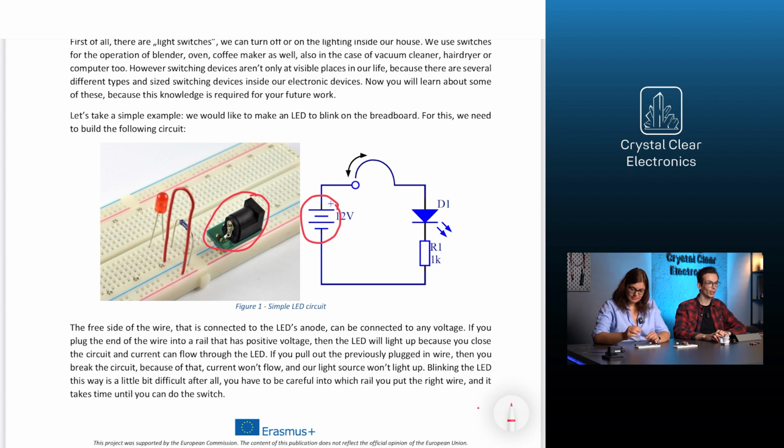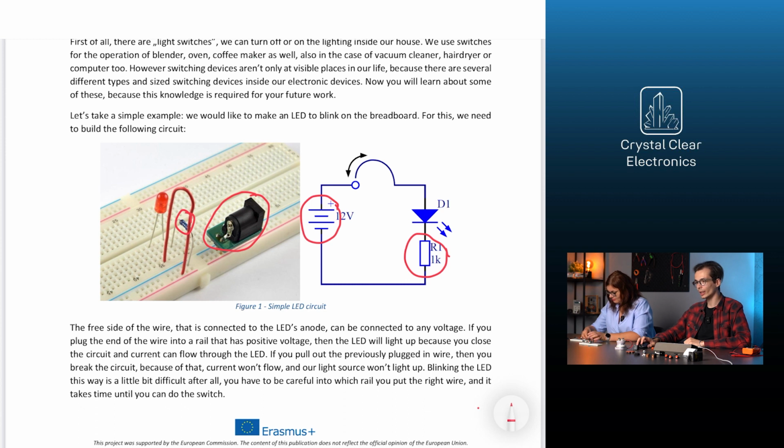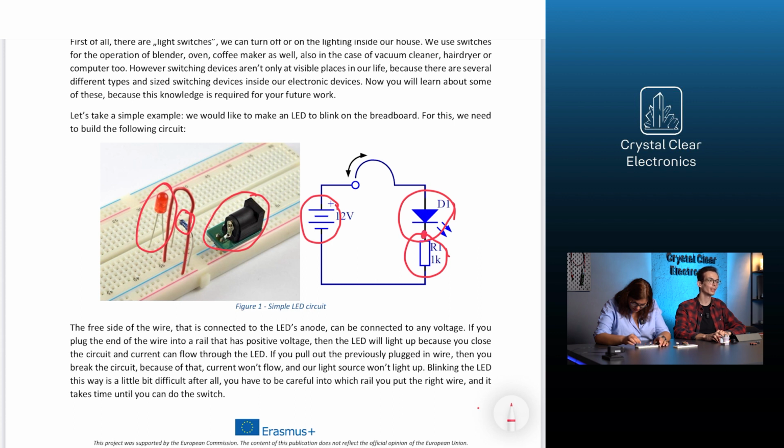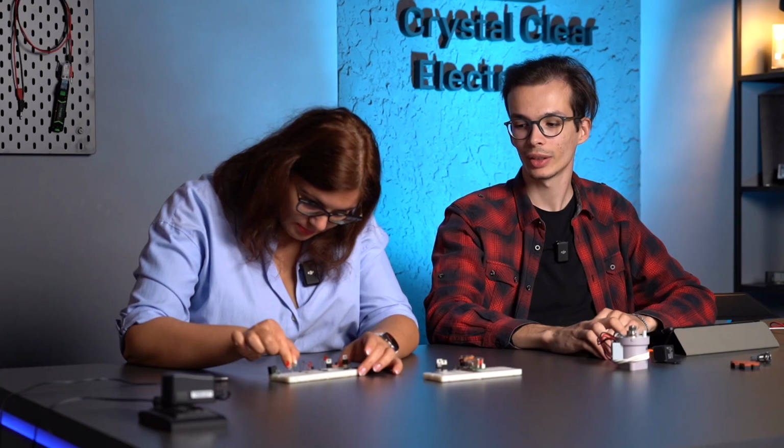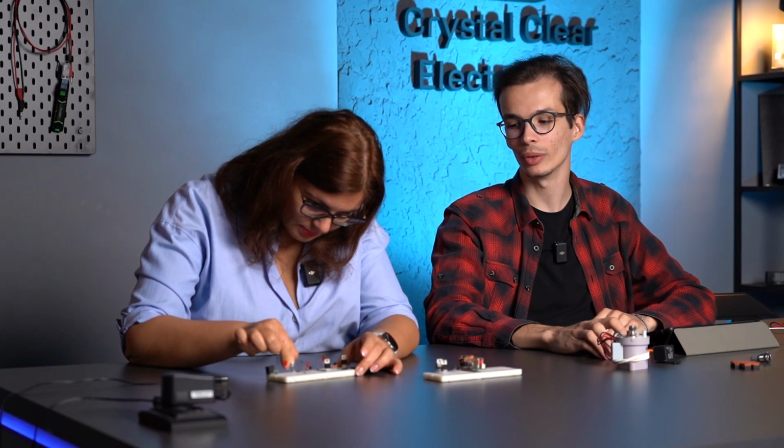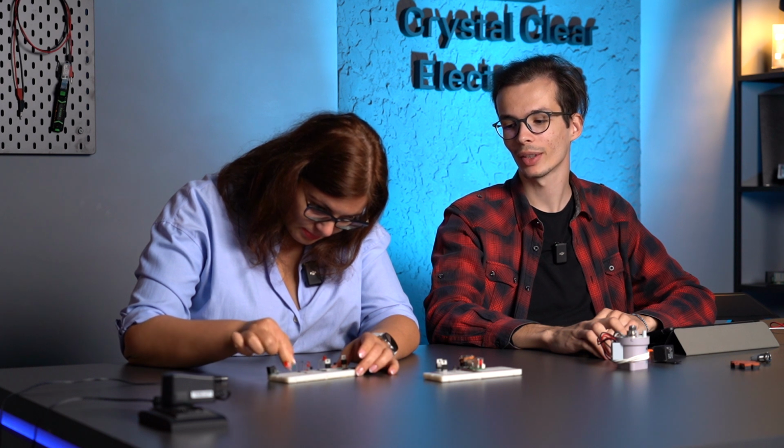Then, we insert the current limiting resistor to prevent the LED from failing. Afterwards, we also put the LED in place, making sure that the shorter leg of the LED, i.e. the cathode, is connected to the resistor and through it to ground, or GND. The last step is to connect one end of the wire to the longer leg of the LED, the anode. Here, next to me, the connection will be made in a second.